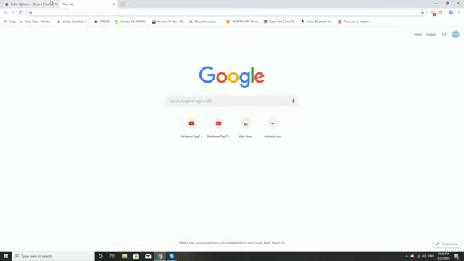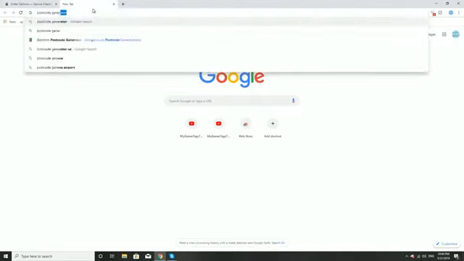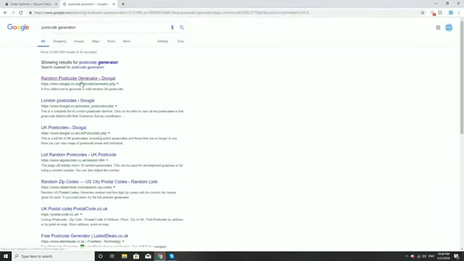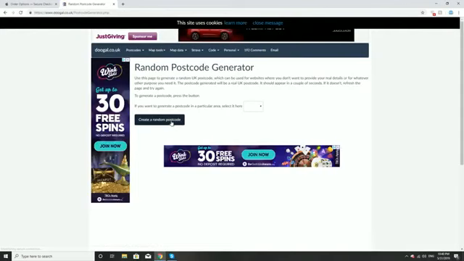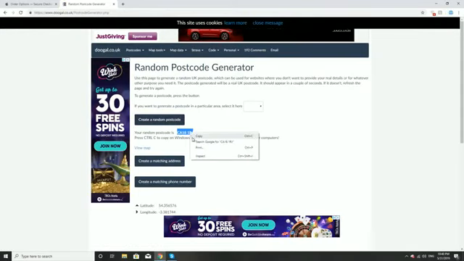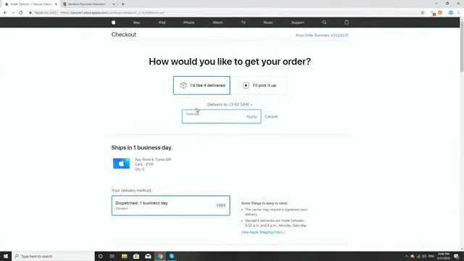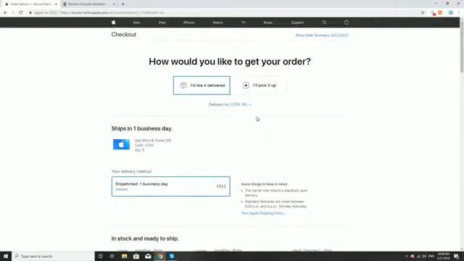So what you're going to do is head over to a new browser or new page. Then you could type in postcode generator. You could type in a US postcode generator or UK postcode generator. I just use this, and you just click create random postcode. Just copy, or Control+C, and then Control+V or right click paste. Then you apply it, and it should work. You see, it accepted it.